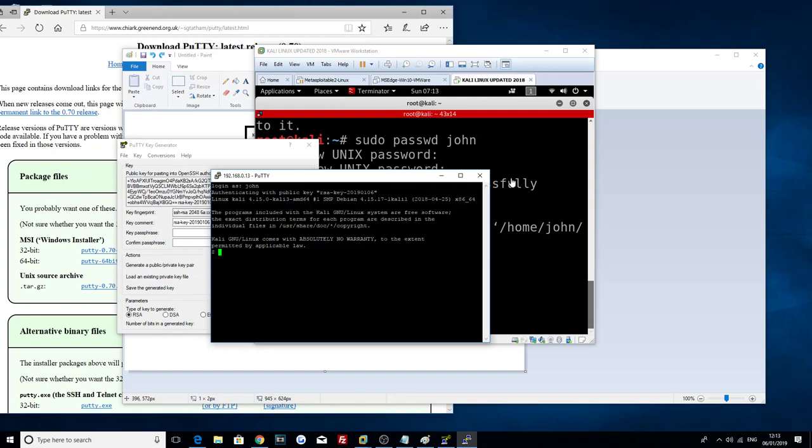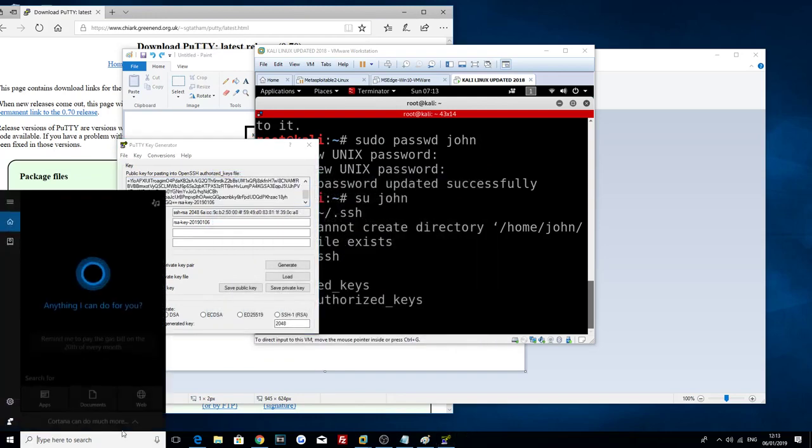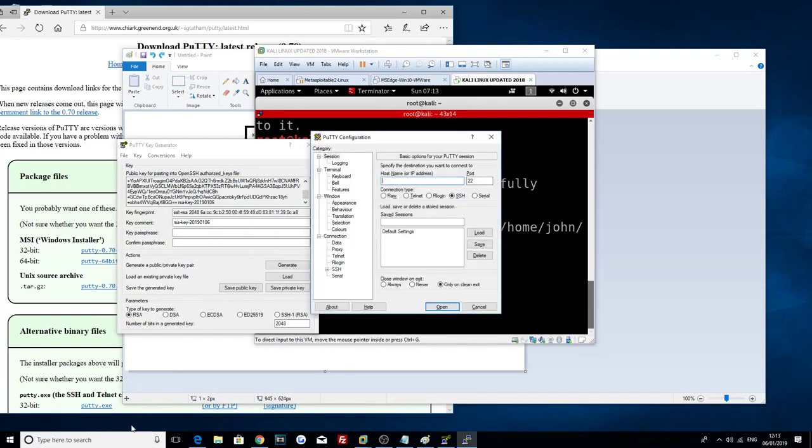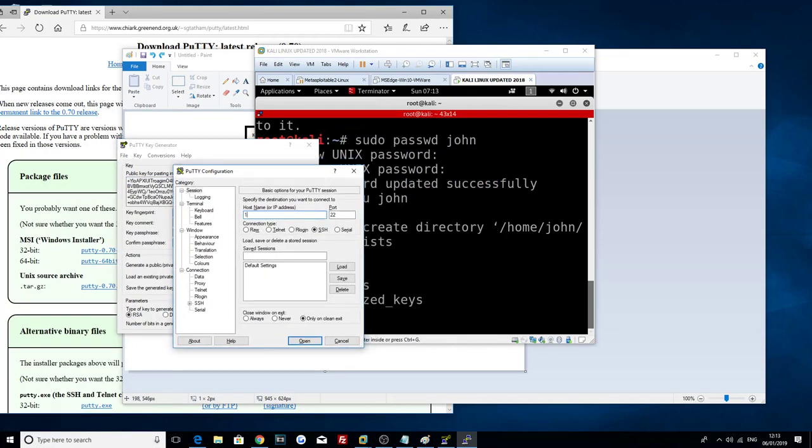But now I'll close it and do it one more time. If we open it again, and type the IP address.